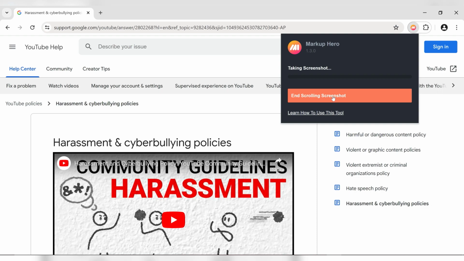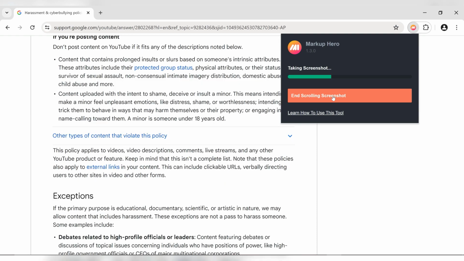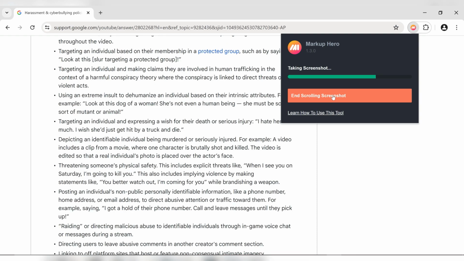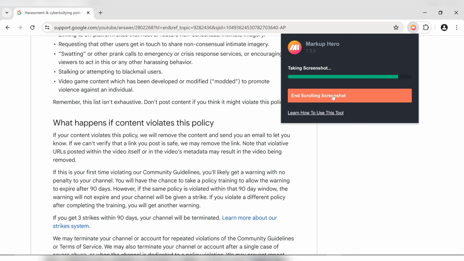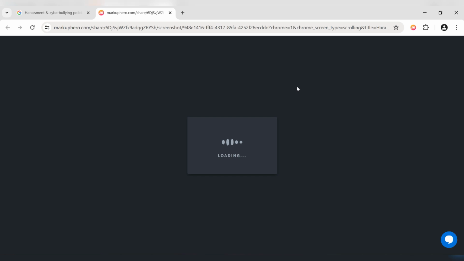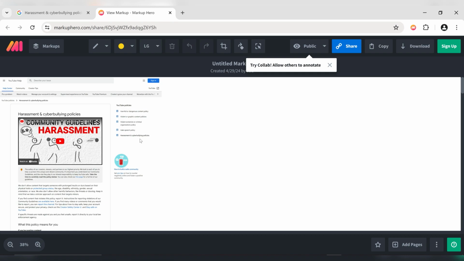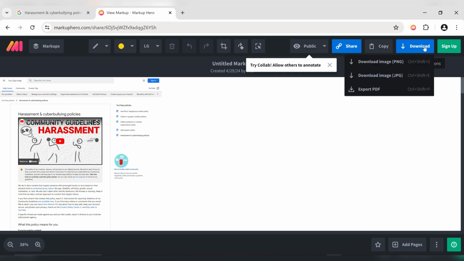Select Scrolling Screenshot. Wait until the extension captures the whole page. Click End Scrolling Screenshot. Wait for the screenshot to load. Click Download. Choose Download Image as PNG.